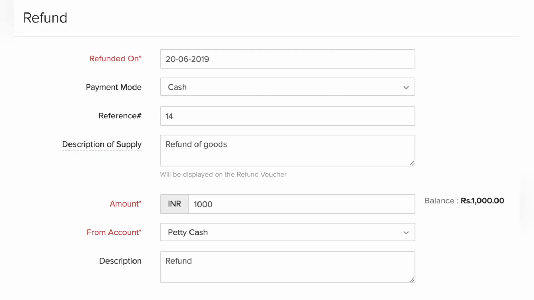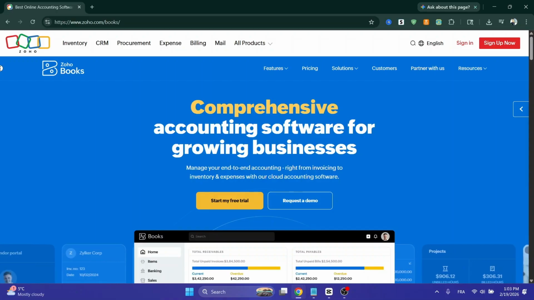The refunded amount is recorded at the bottom, or you can download it as a PDF, print, edit, or delete it. And that's it. You've successfully managed customer advances in Zoho Books.